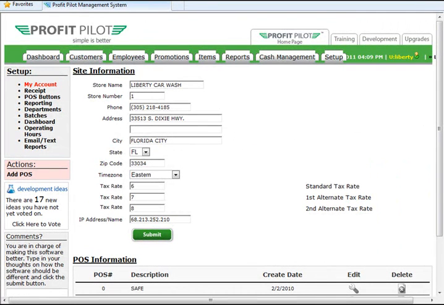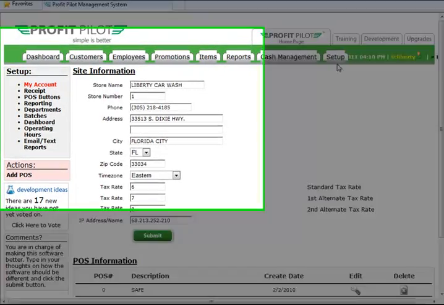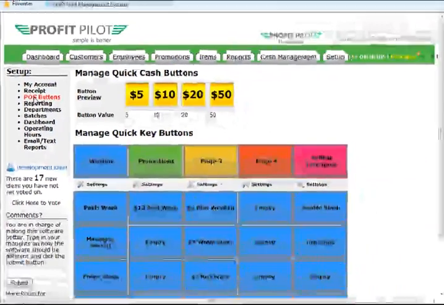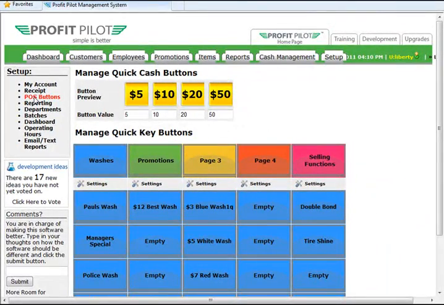Next, we'll cover how to configure the point-of-sale buttons on your system. From the Setup tab, choose POS Buttons from the left-hand side of the screen. This will load a representation of the point-of-sale buttons that are available on your point-of-sale system. This is what the cashier will see when they're making sales transactions.